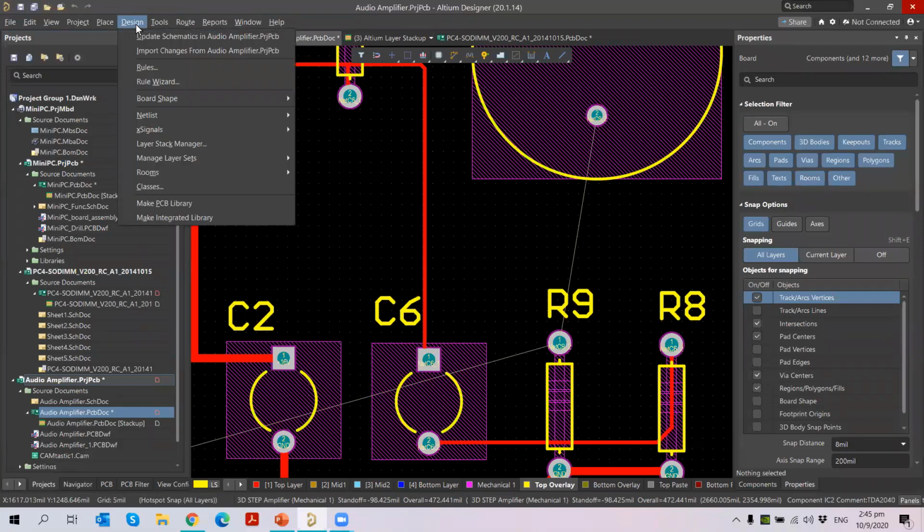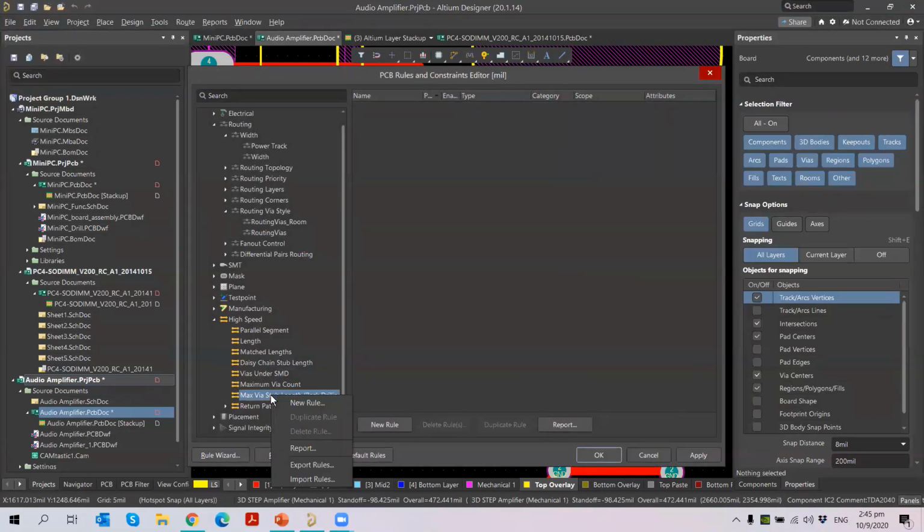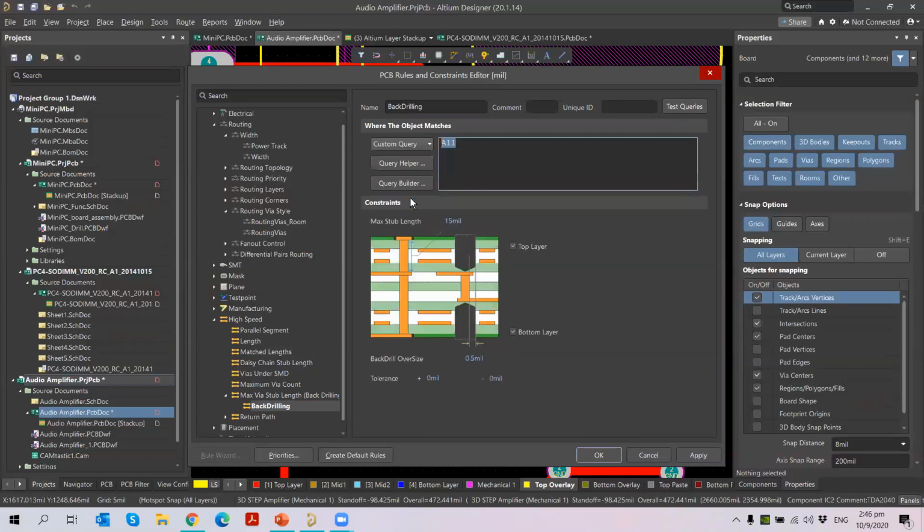Because the back drilling should be given in the design rules, we need to apply the rule. Let me go for the design rules, and then under high speed you will see the maximum via stub length back drilling. So just right click for new rule. You will see the back drilling here. In the back drilling, you can apply the back drilling for either net class, again your signals, or the custom query. So I just go with the custom query.